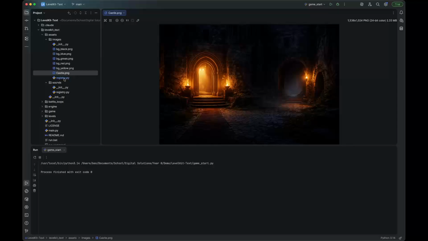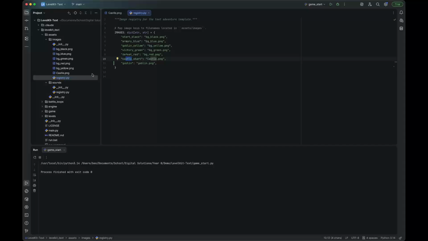To be able to put a new image in so that the game can actually play it, we do need to edit this registry file. So you can see here that it creates a dictionary, which includes 2 strings. Now, the dictionary itself is called images, and we have the key, which is the name or alias that we're going to be giving to the file itself. And then we have the full file extension and name that is there.